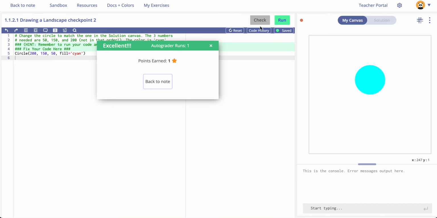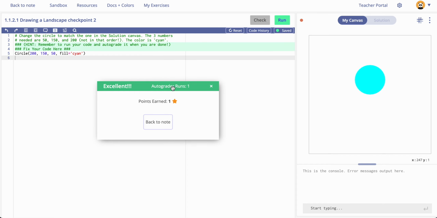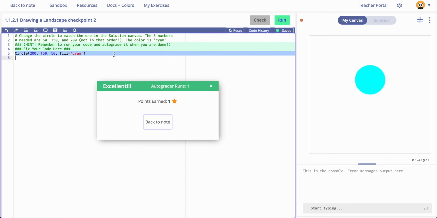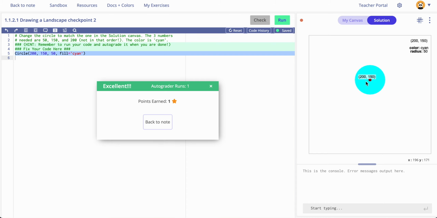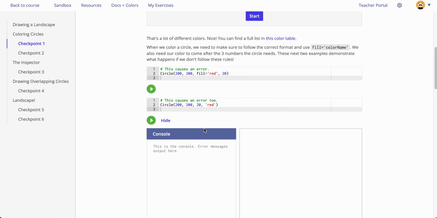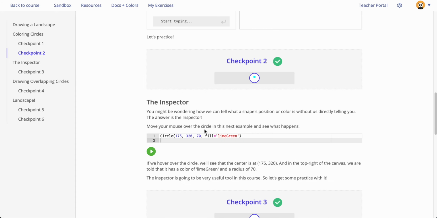Let's check it. Let's see how we did. There we go. 1 point earned. Yep. So that is how you would do this particular checkpoint. Pretty easy checkpoint. Just change these values. Nothing too crazy. All right. So let's go back to our website here. Let's scroll down.